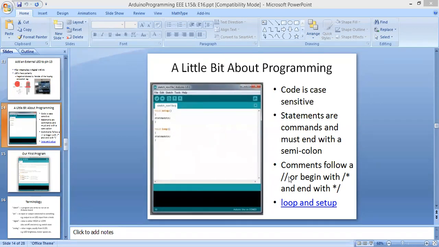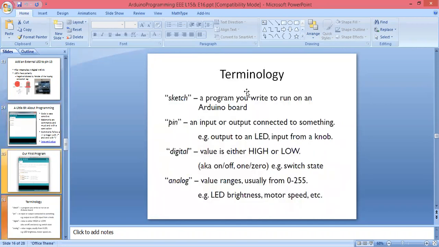And if there are multiple comments, instead of one statement we are giving more comments, at that time our comment will start with slash and star, and it will end with star and slash. These are little things which we have to follow when we are writing a program in Arduino. So here you can see, when we are writing the program, that program is called a sketch in Arduino programming.